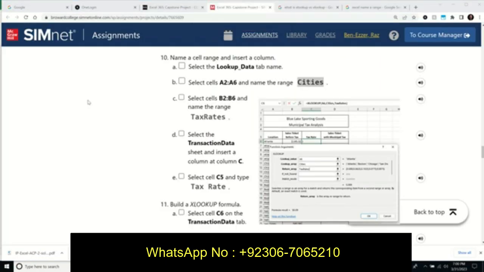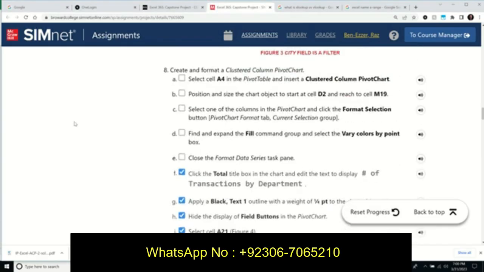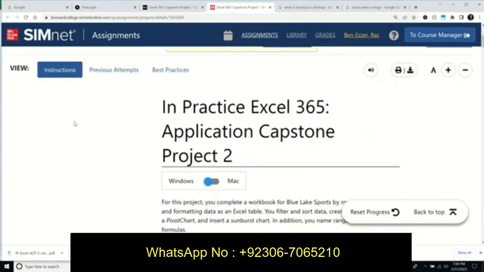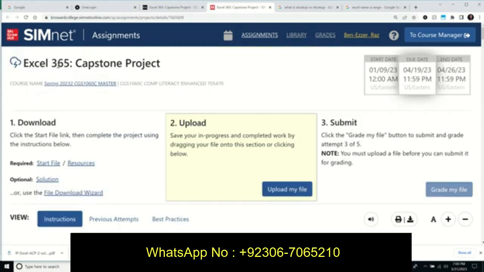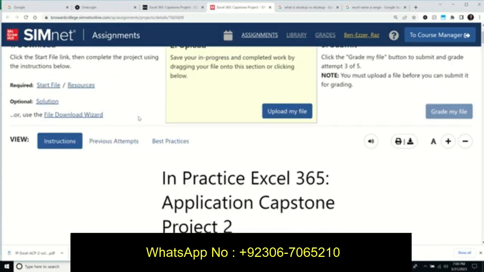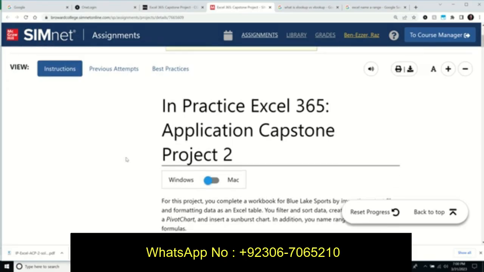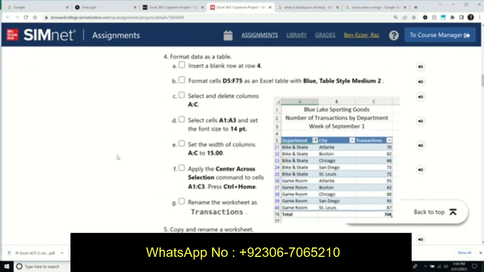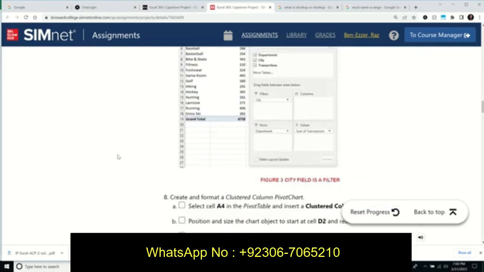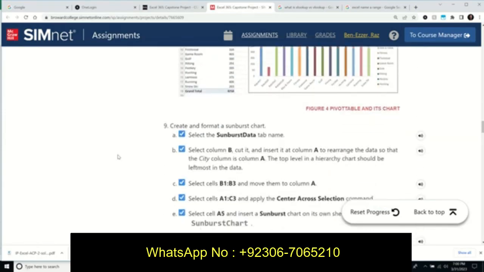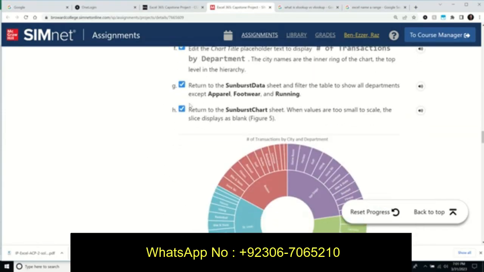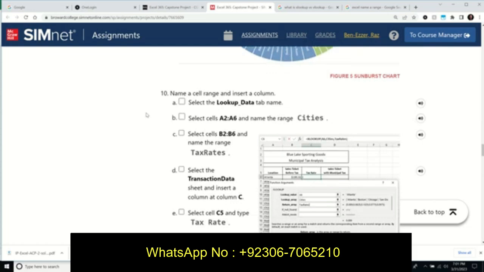This is going to be part 4 of the series of tutorials for helping you complete SimNet Excel 365 Capstone project, also known as Application Capstone Project 2, and I'm doing this on Windows. By the end of the last part, which was part 3, we got as far as completing step number 9, all the way up to H, and now we're up to step number 10.